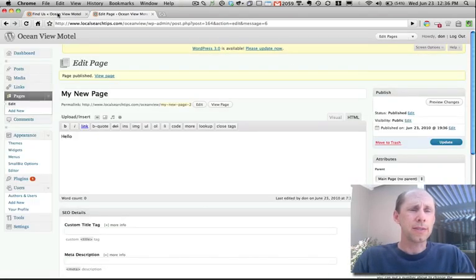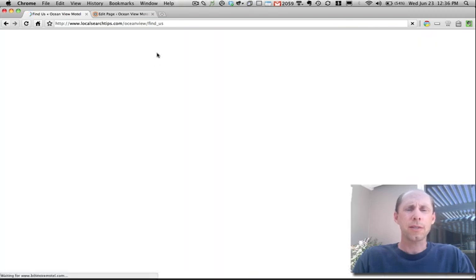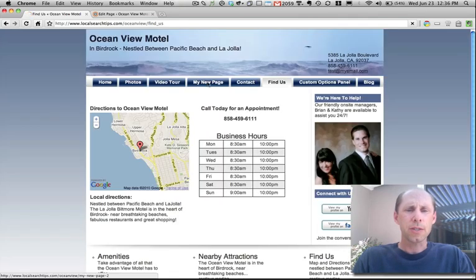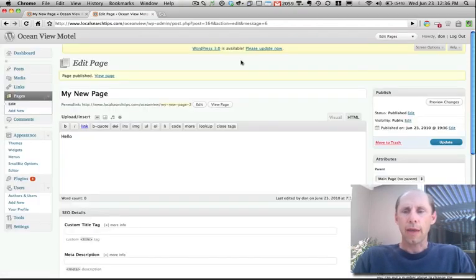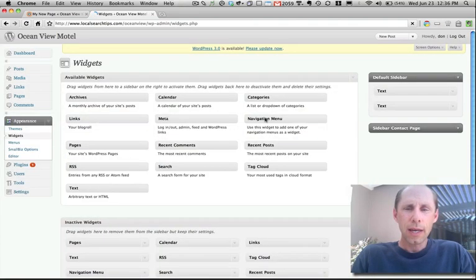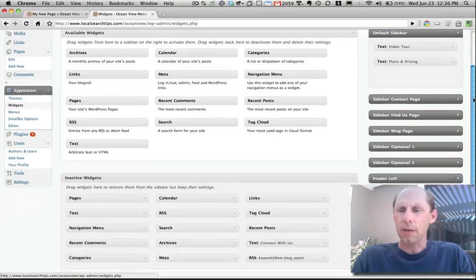So whatever I've got in that sidebar, let's refresh so we can see this on the menu. Here's my new page. And now you see I've got some different stuff over here, right? I've got a newsletter sign up. And if I wanted to add more widgets to that, all I need to do is go back to the widgets area. And let's go and add the YouTube video there too.